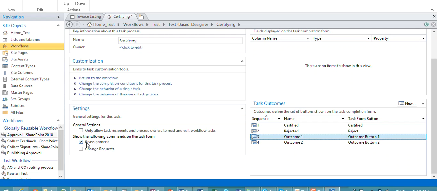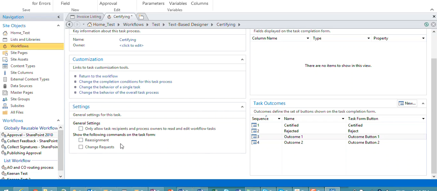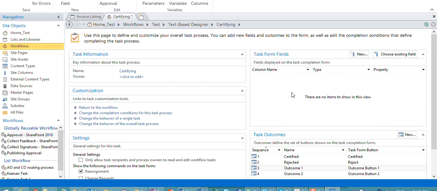Some of these settings I'm not too sure about, so you have to go around and play. You can say no reassignment allowed, which means it's forced to this person. Change requests, you have to read up a bit more, but if I'm not wrong, this means that if it wants to change, it will have to check with somebody else whether it can be changed. Normally it's just reassignment is allowed. These are the things I know.